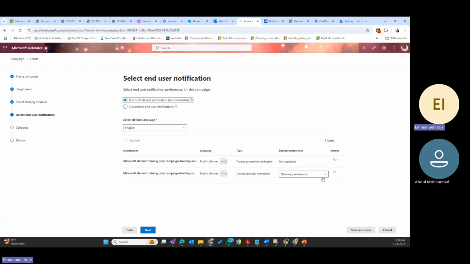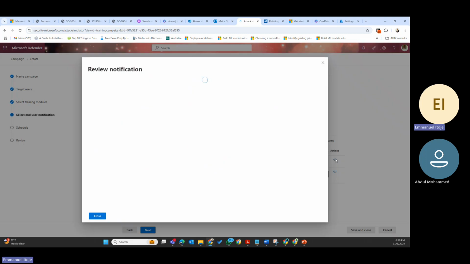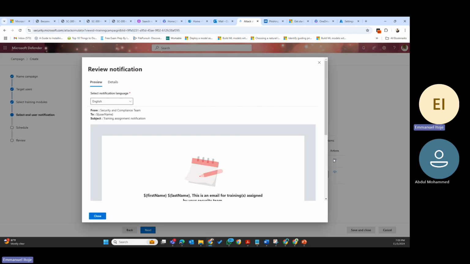Then again, there are the delivery preferences here. When do I want to deliver the training, twice weekly or every week? I'm able to see this. For this, it will show what the users will actually see in the email.